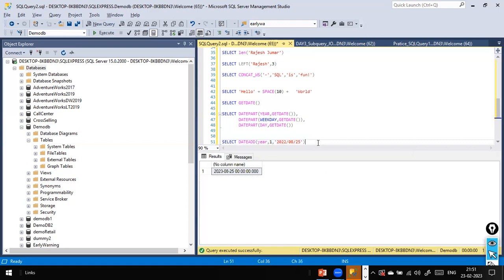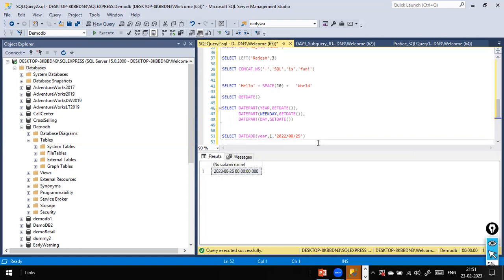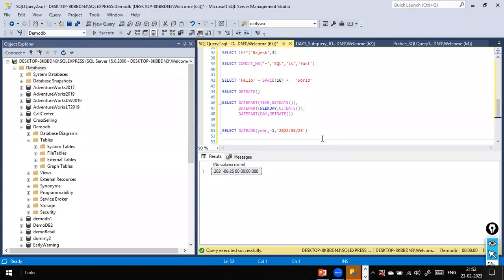And month, similarly, you can increment by month. Or if you want to go to the past, right, you want to go backwards, you can use negative value. For example, here, if I use negative value, now it went 1 year back. So 2022 to 2021. Now we are able to go 1 year back with date add function. If you want to go back, you can use negative value. If you go forward, you can use the positive value. Likewise, month, year, you can use it.